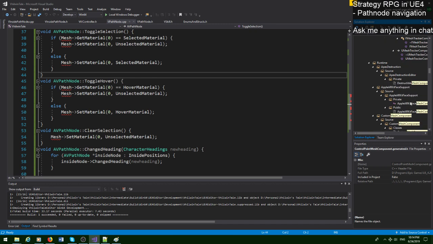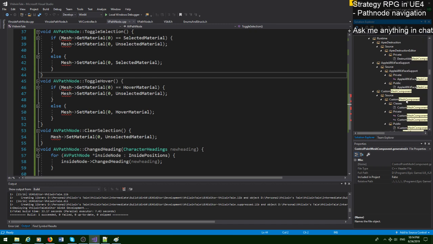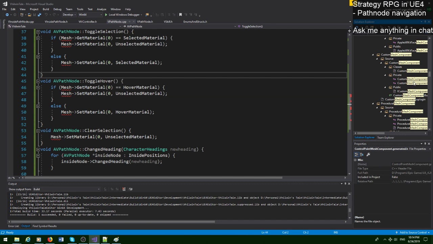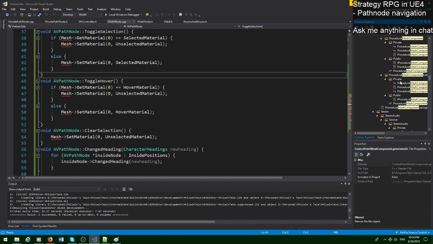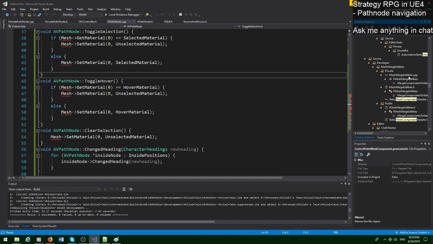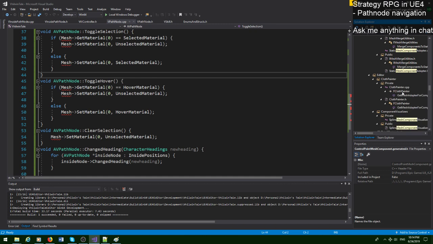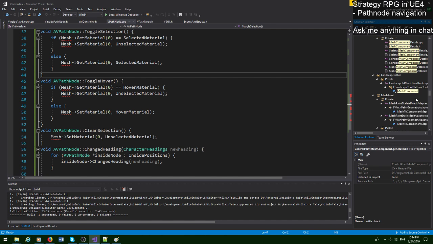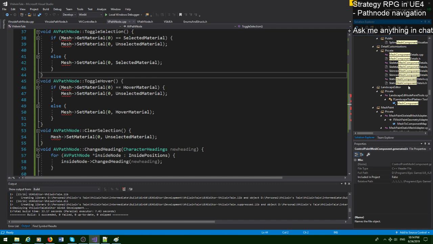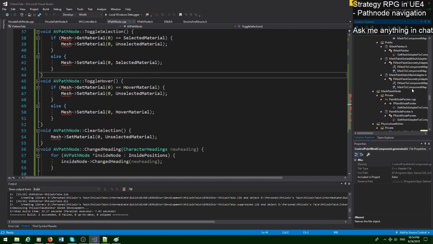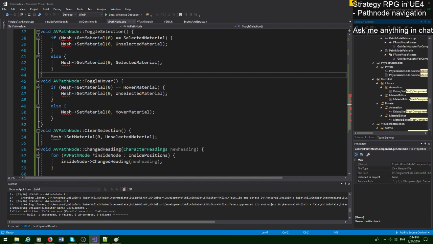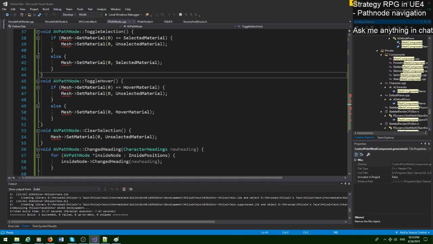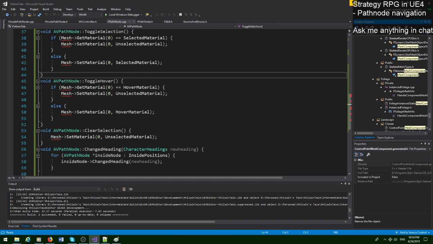Yeah. Custom mesh component, custom procedural, static mesh component adapter. Ah, there's so much stuff we never use. Mesh components. Well, I'm happy. Whatever.